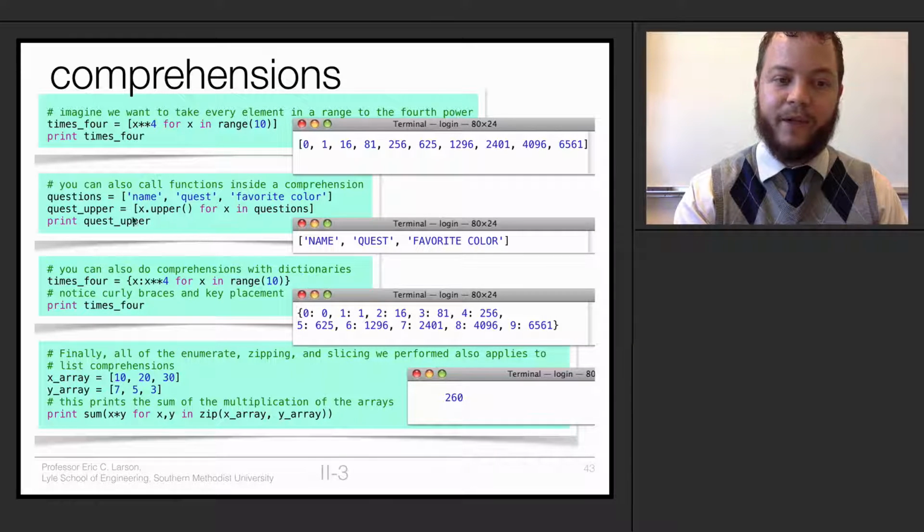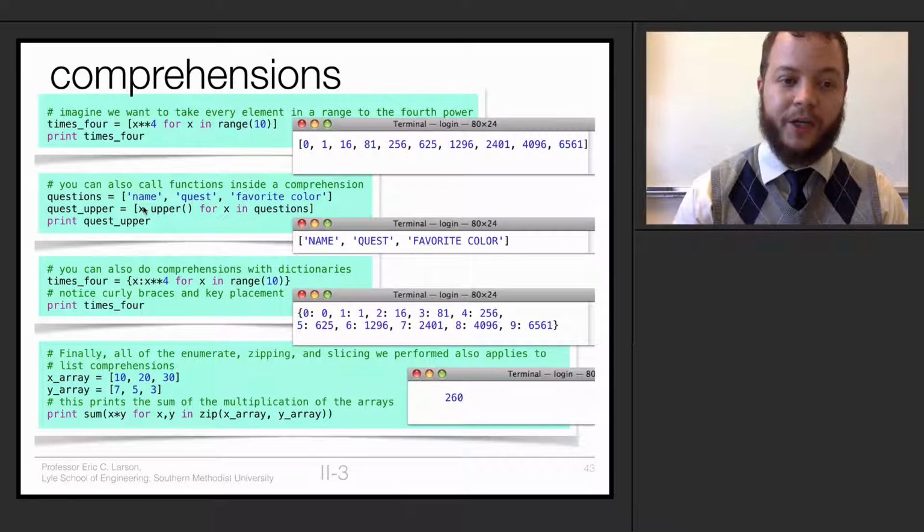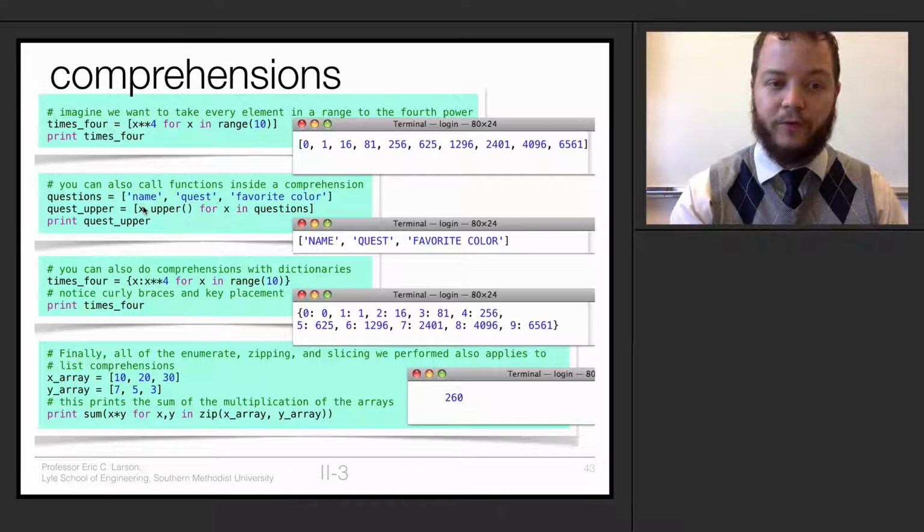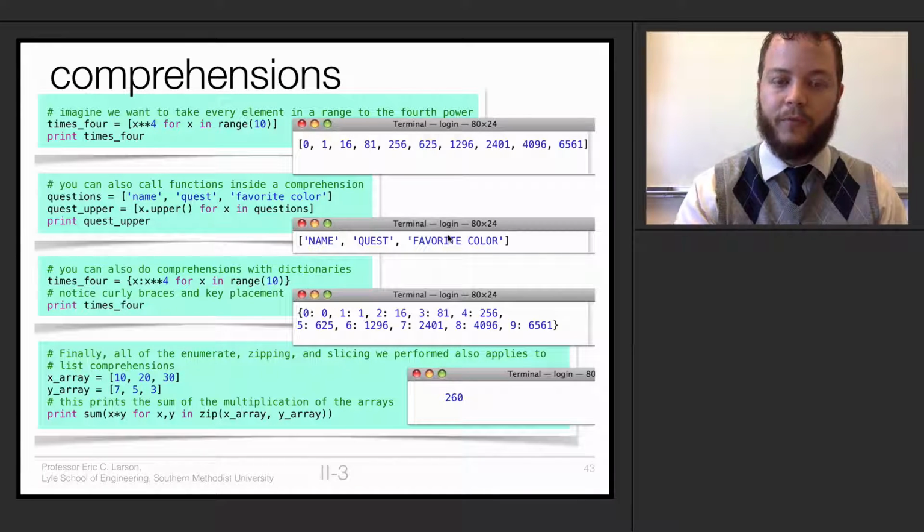And I'm not limited by what I can do inside of a comprehension. I can do most anything that I can do in a regular for loop, as long as it's, say, one line of code. I say quest upper equals x.upper for x in questions right here. And so what it'll go through is, for every single element inside of this list, it'll return a new list, a comprehension, with all of those completely switched to uppercase.